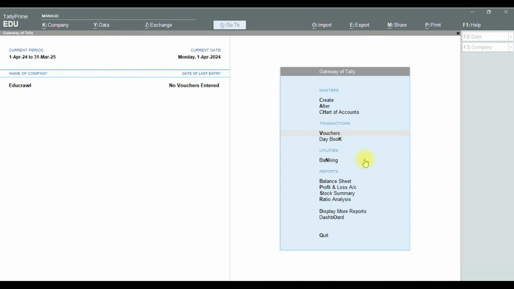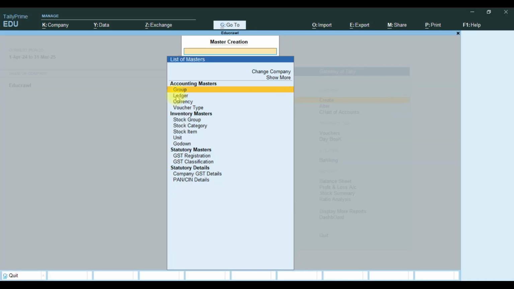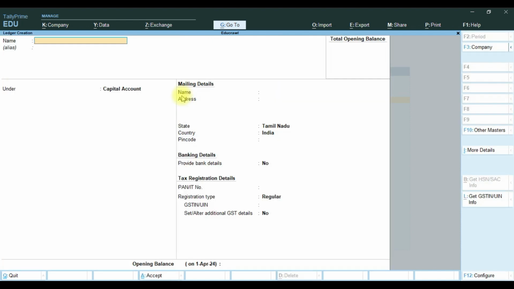Now I will teach you another method. From gateway of Tally, click C. Once you click C, it will move to the next main menu, that is the master's menu. In this menu, click L, that is the ledger, then click ledger. Now you can start creating ledgers easy manner.